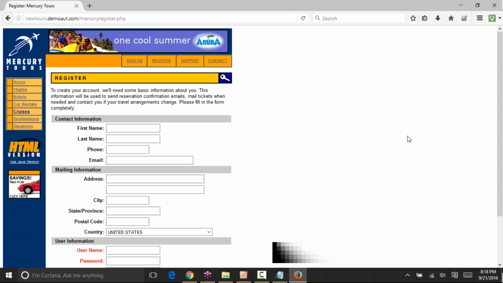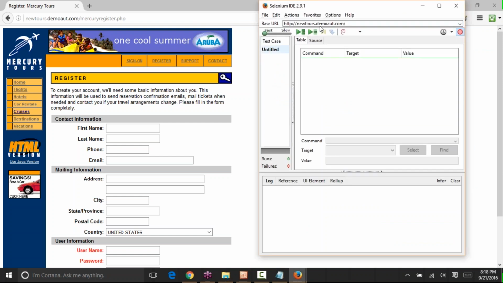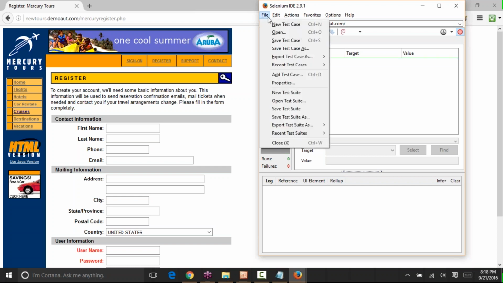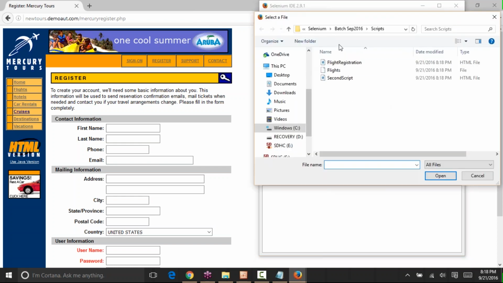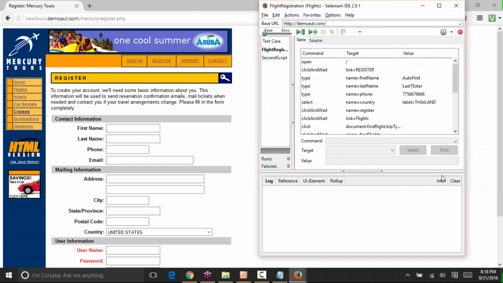Let's say next time you open your browser and you want to launch and use the same scripts again, click on this IDE, which will open a blank new one. If you want to reopen your script, go to File and say open. See, which will have all your flight registration, second script, as well as this flights. So select the flights, which will open your suite.